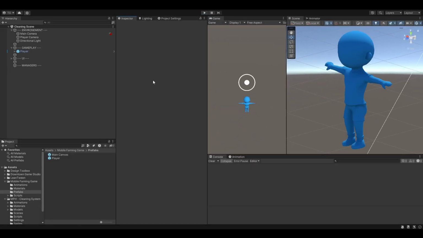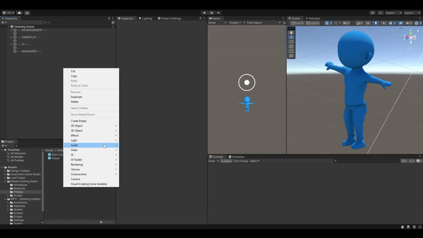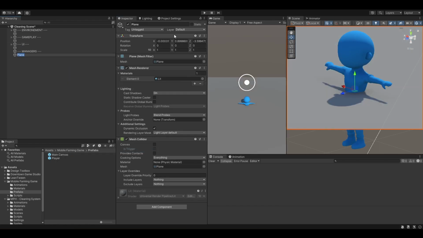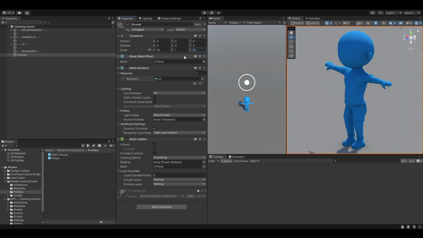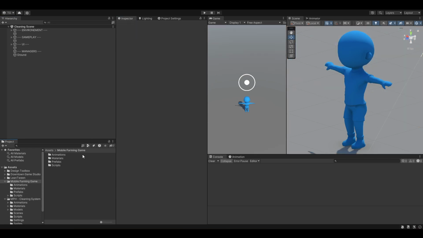Let's now create our room. So I'm going to right click and create a new plane. This will be our ground. So let's call it ground. Let's reset the transform, of course. Let's increase the scale to, let's say, 50 by 50. Cool. And I'm going to create a new material for this ground.